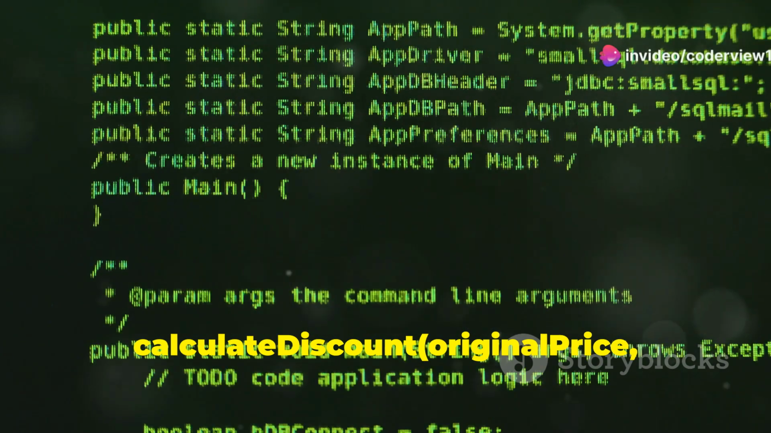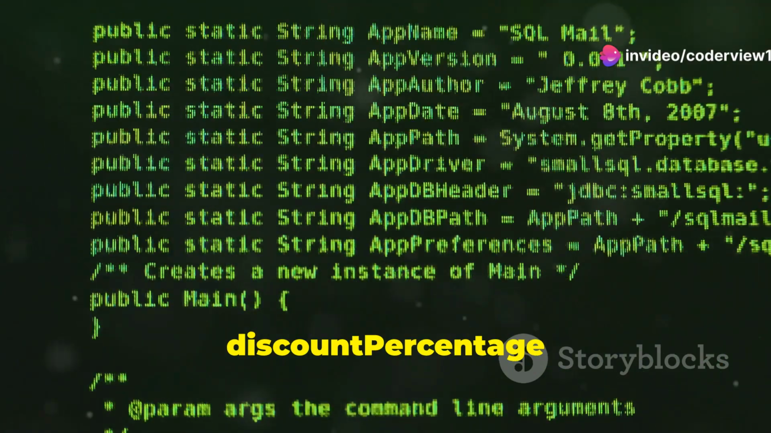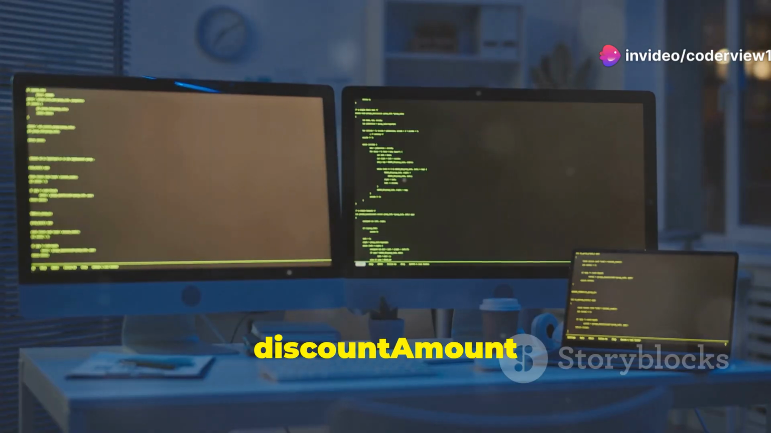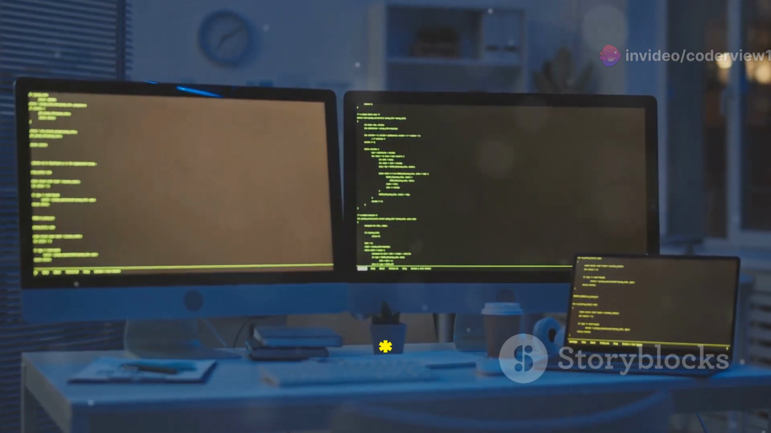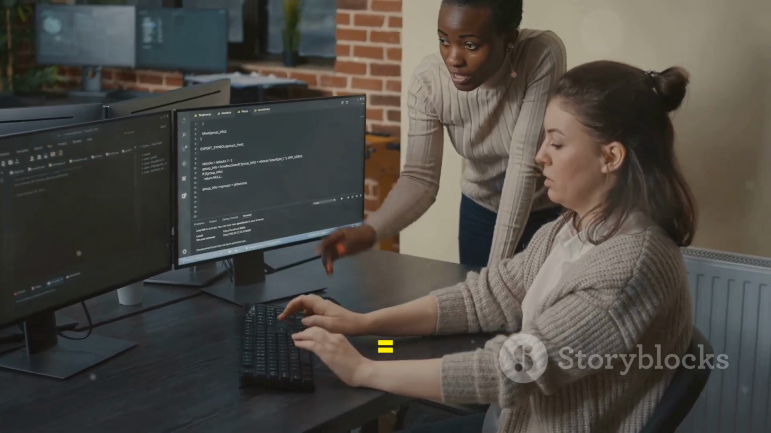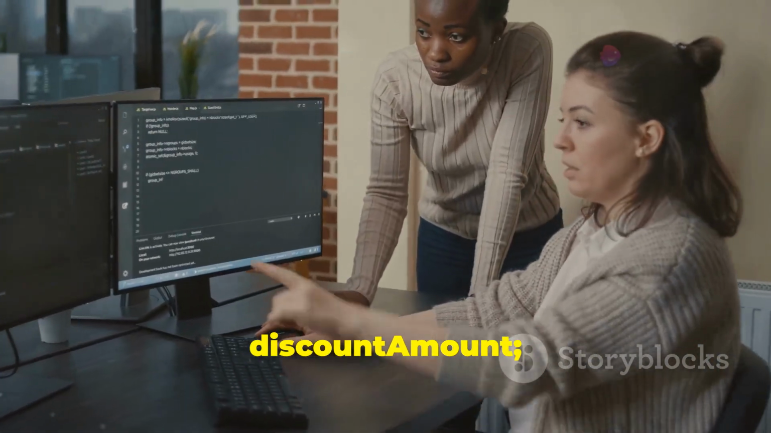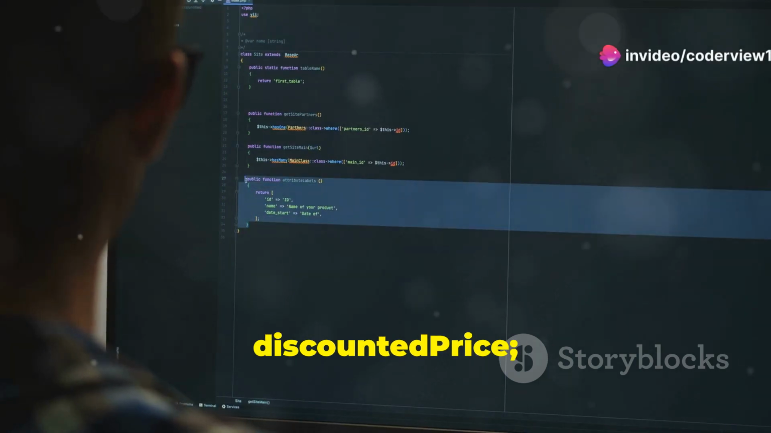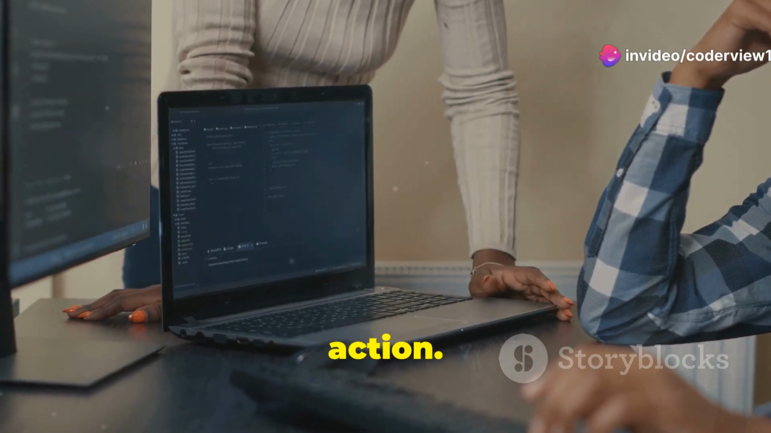Function calculateDiscount(originalPrice, discountPercentage). Let discountAmount = originalPrice * discountPercentage / 100. Let discountedPrice = originalPrice - discountAmount. Return discountedPrice. Now let's see this function in action.